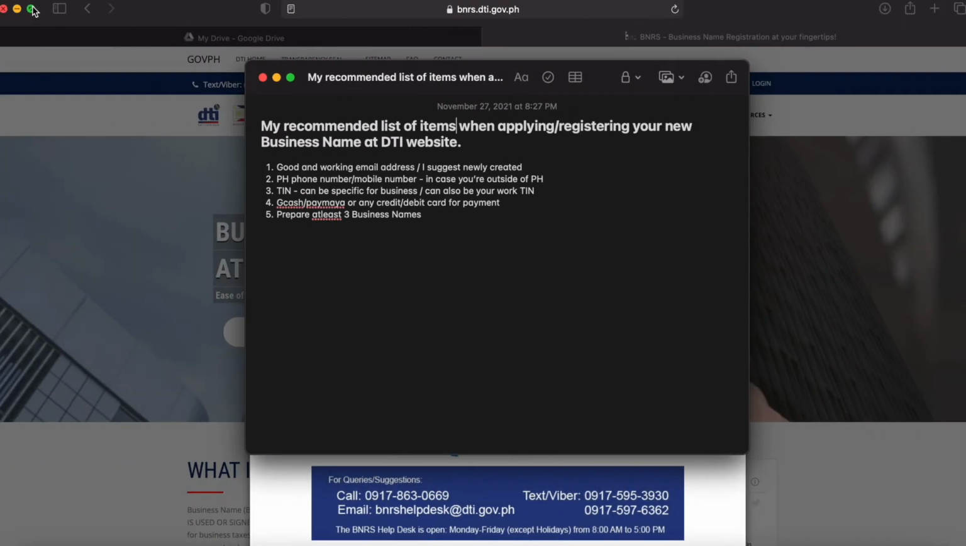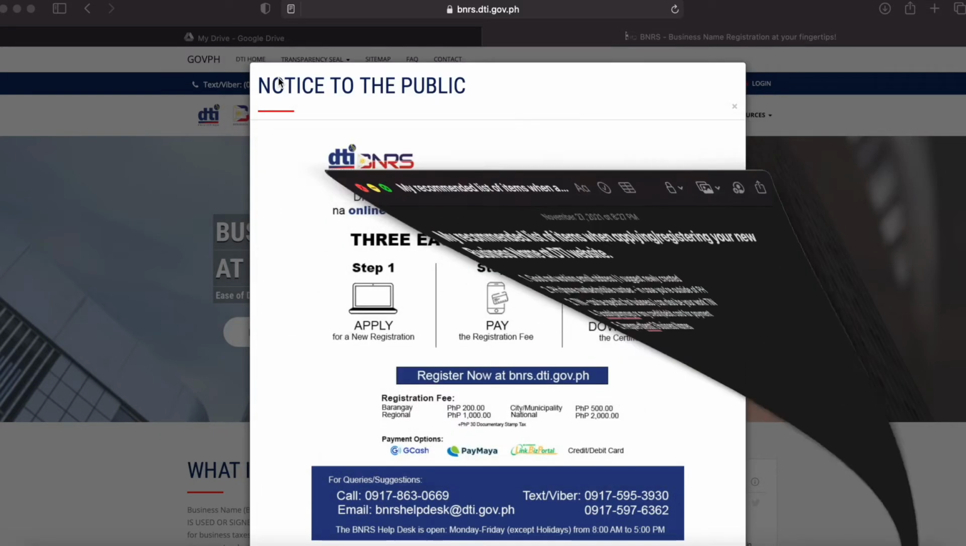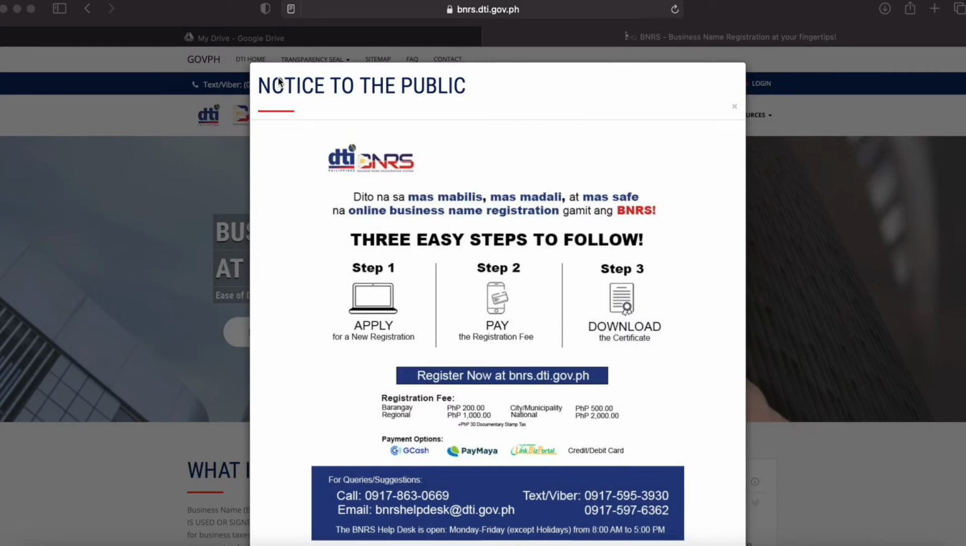I've already opened the DTI's website here. Once you go to the website, this is the landing page, and here you'll be presented with the steps, right? Step 1 is apply for new registration.